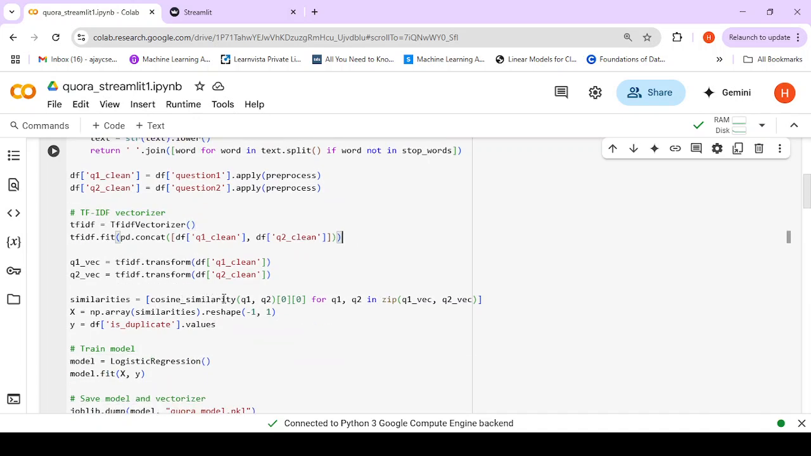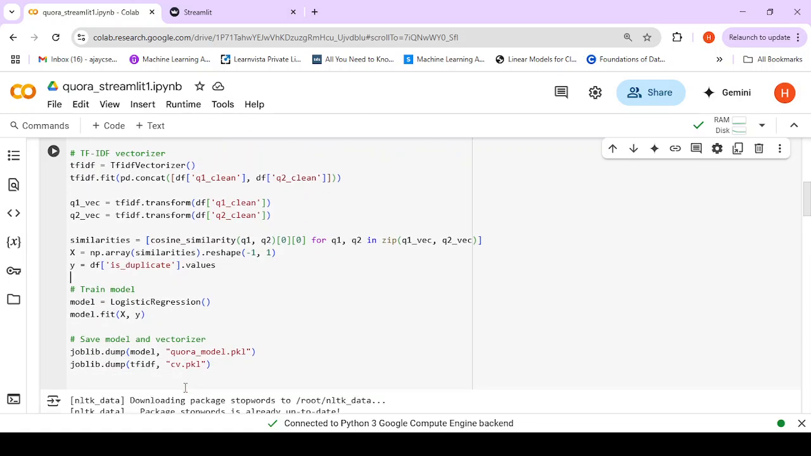So here I calculate the cosine similarity between the two questions. And here that becomes the x, and I have the y indicating if it is a duplicate or not. I train a simple logistic regression model, and then whatever is the model, I store it in a file called Quora model, and whatever is the TF-IDF that I have used, that also gets pickled here.